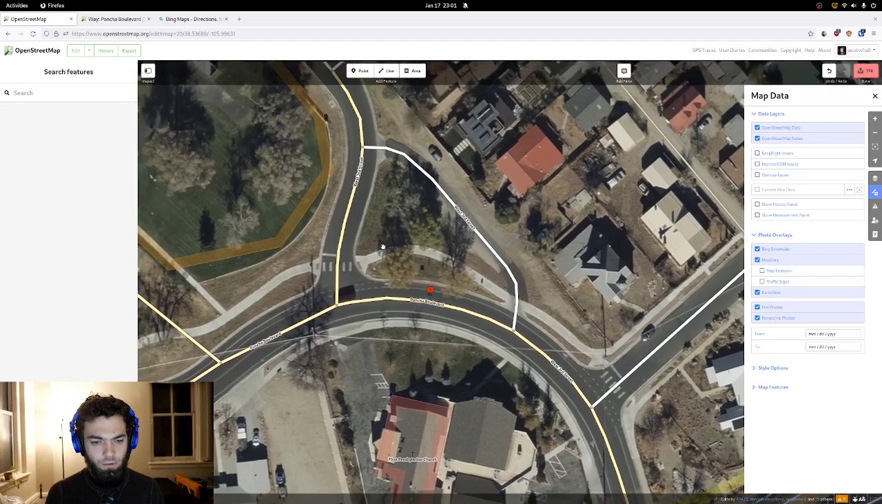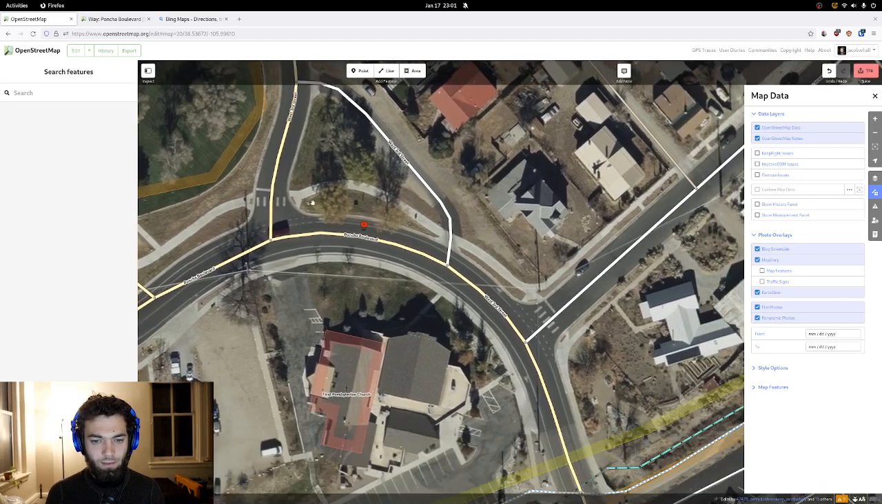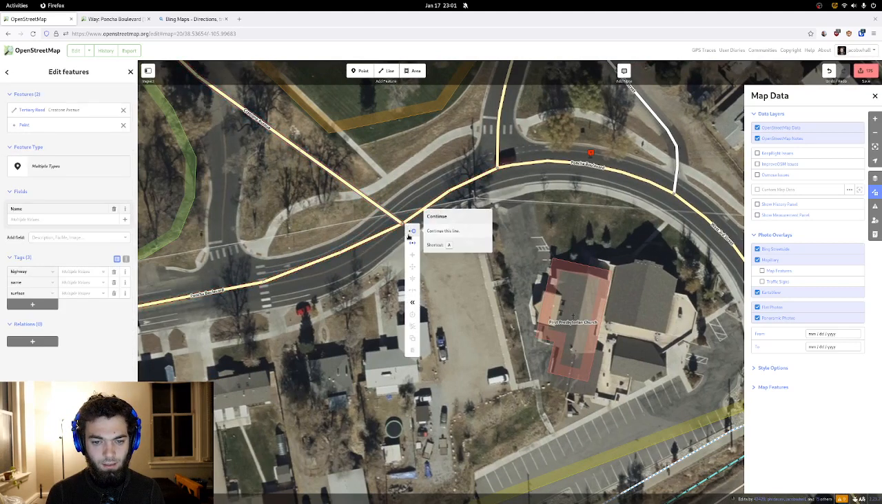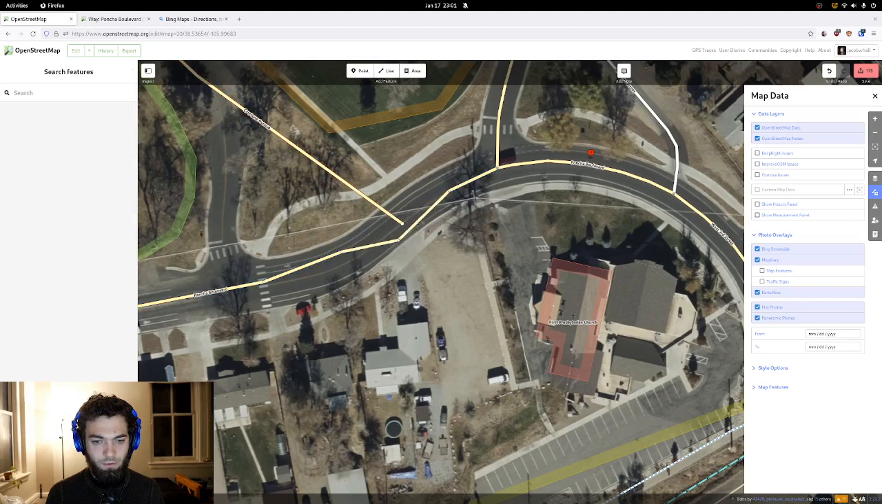So I added a note so that people know if they're mapping in this area that that might not be correct, and that hopefully if someone is here in person at some point, they can take a look and see if they can determine what the real names of those streets are.